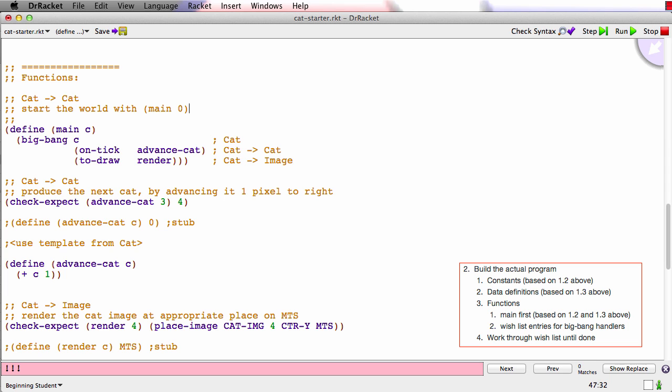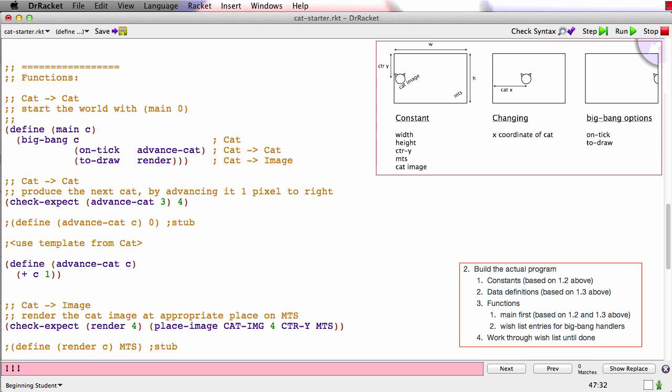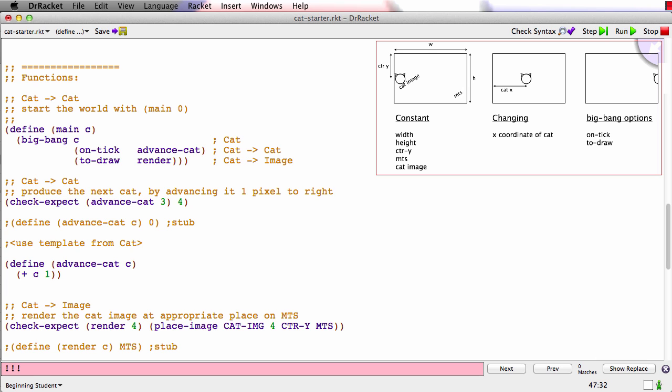I actually could have put in that start the world with main 0 at the beginning, because as soon as we knew what the cat data definition was, we knew that 0 would be a good default value. I just waited to the end here. So there we go. We've got a complete running world program. One of the things I hope you saw here is that by working systematically at any moment in time, our work was very focused. Even though we did a lot, at every moment in time, we were only doing one thing. That's what working systematically did for us.